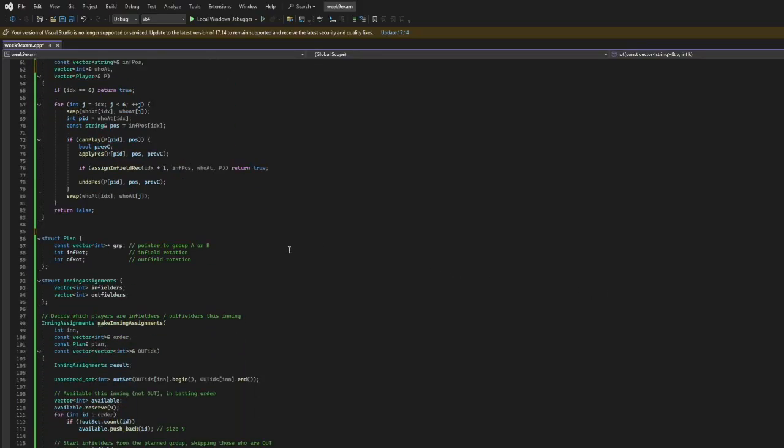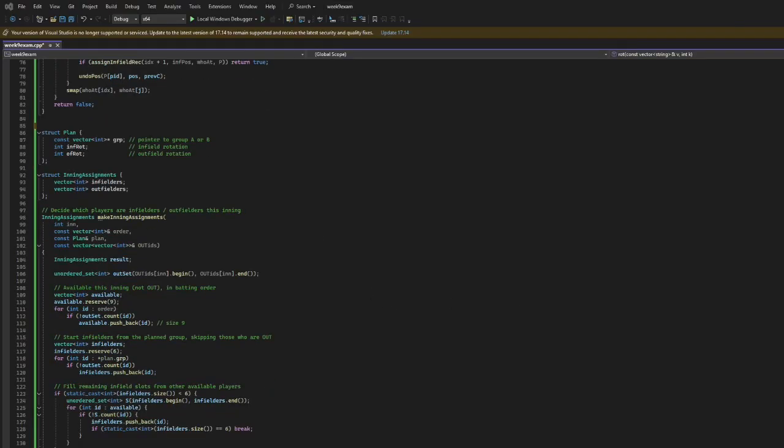Then we have the plan and inning assignments here. Sorry, the first recording just cut abruptly. I had to delete some stuff from my computer to finish the recording. But we were on the makeInningAssignments helper.